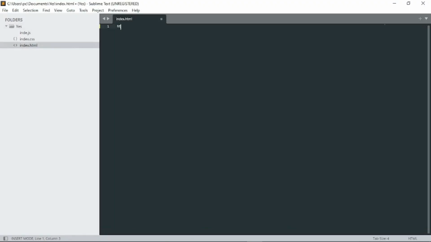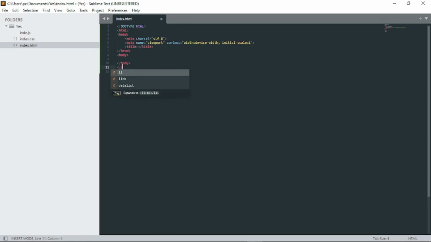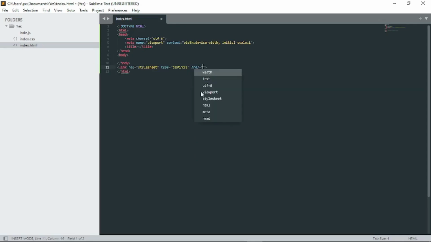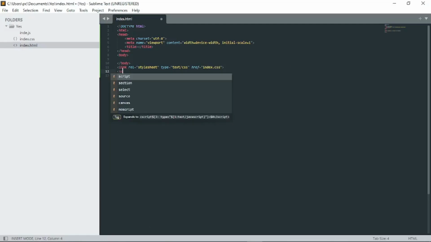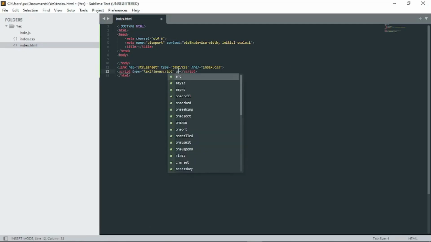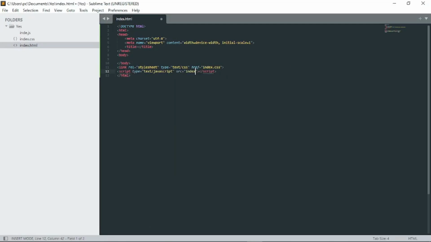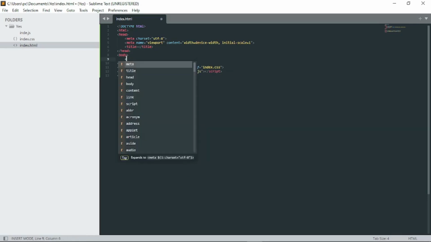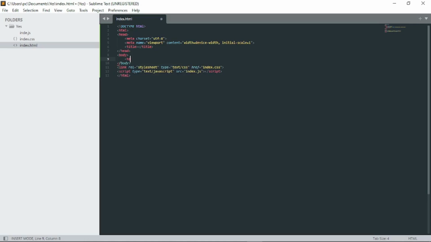So, as you can see, I have this and I'm going to write HTML and then I can add a link. href is equal to index.css, and then I can add a script. Source is equal to index.js, and so now h1. So now I add a h1.